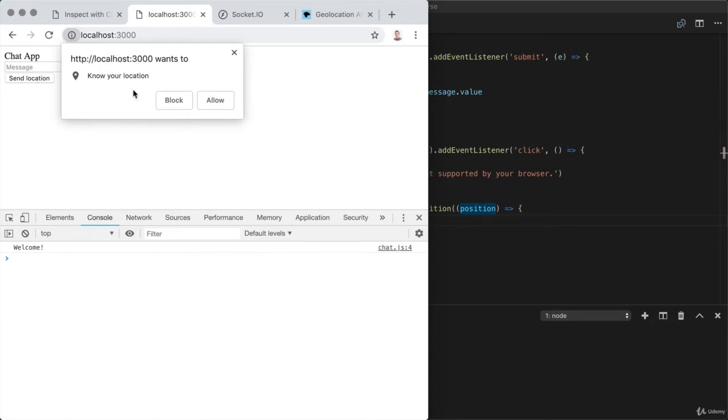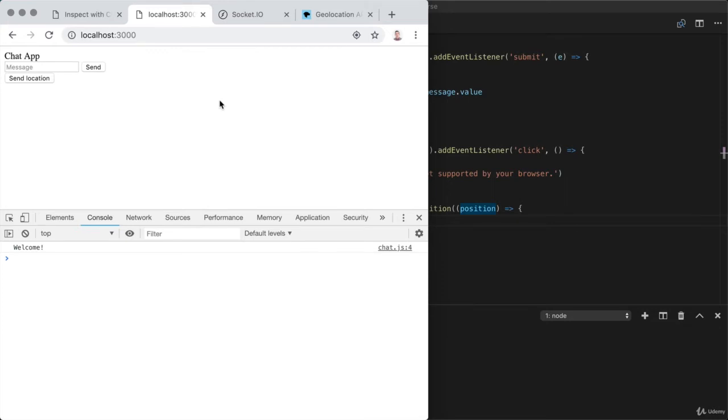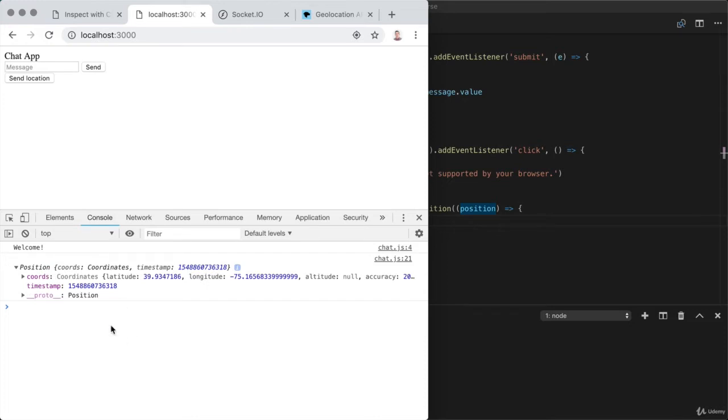Right here, Chrome is letting me know that localhost 3000 wants to know my location. I'll click allow, and it's going to take maybe a couple of seconds for the location to get fetched, and once it is, we'll see the object down below. Now, if I expand it, we can see we have a timestamp property showing when the location was actually fetched, and then we have coords.